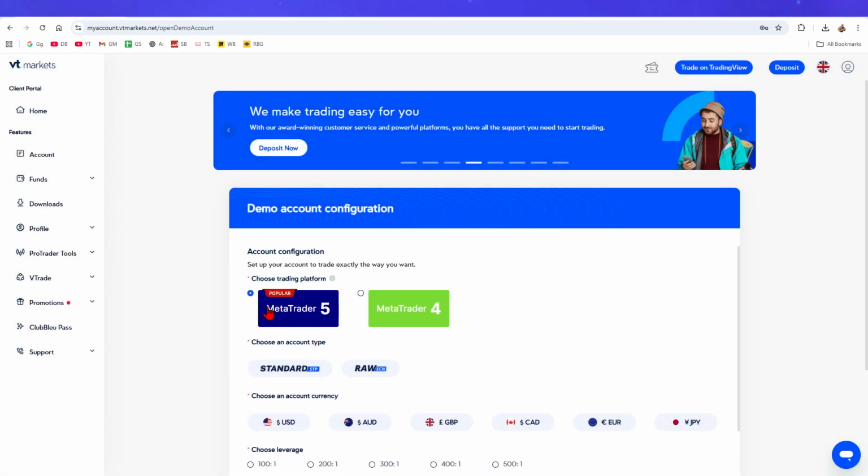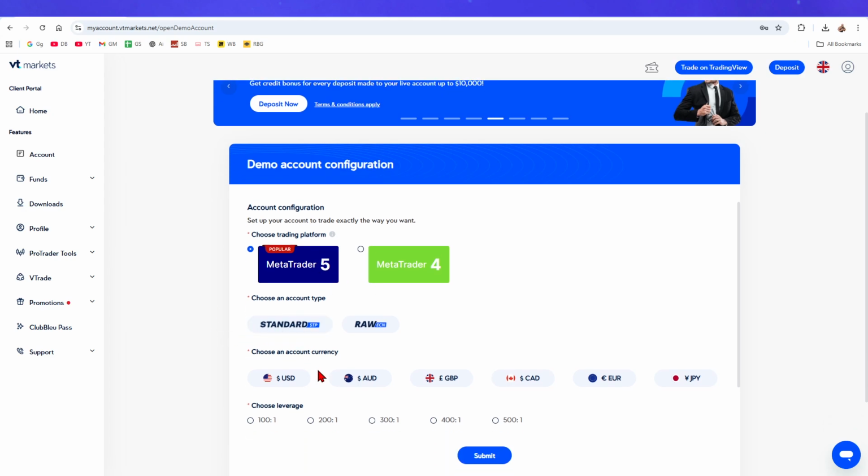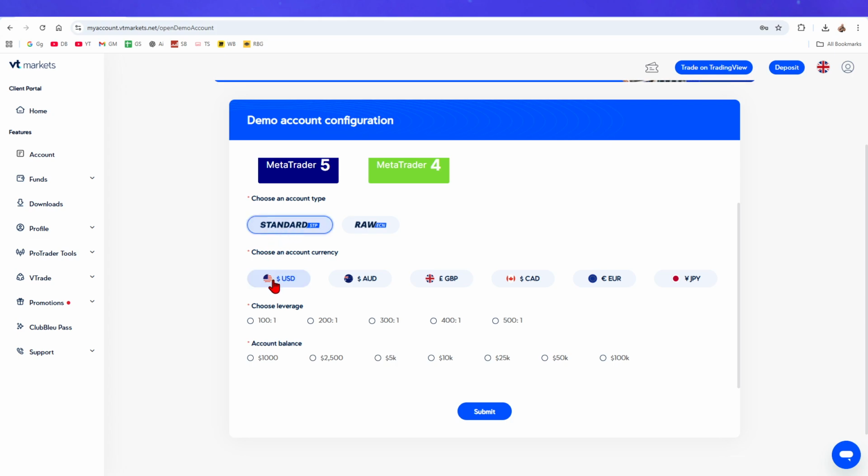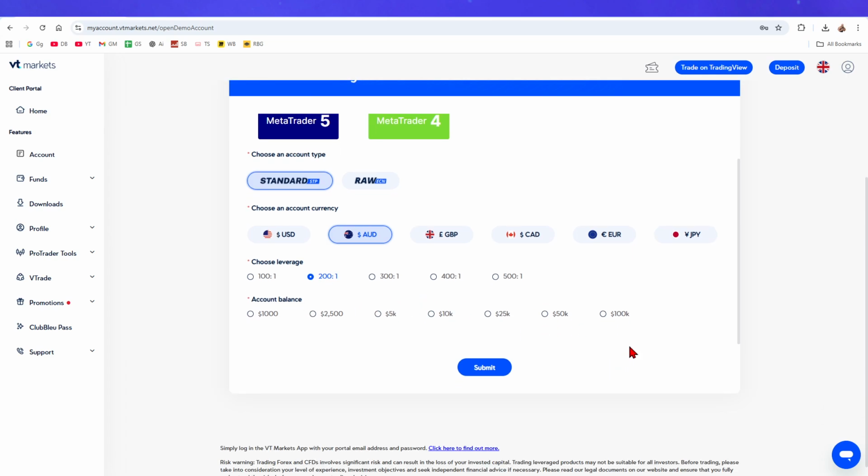Now we can choose our platform. It could be MT5 or MT4. Choose account type, standard or raw. Choose account currency, leverage, and account balance. So what I'm going to do, I'm going to do standard. I'm going to choose AUD because I'm Australian. Leverage, I'm going to do 200 to 1, and then also account balance, I'm going to click on 100K and then click submit.